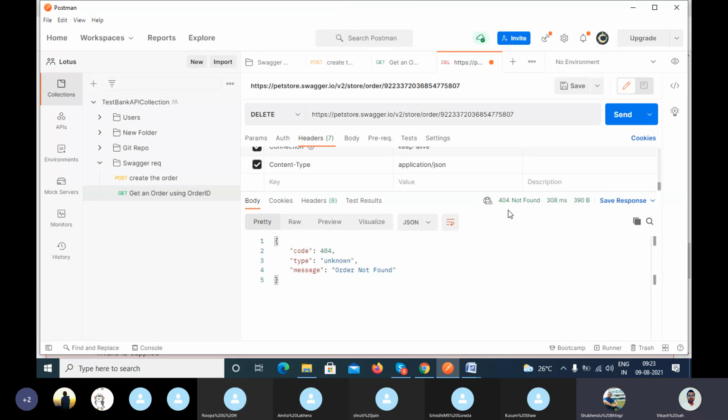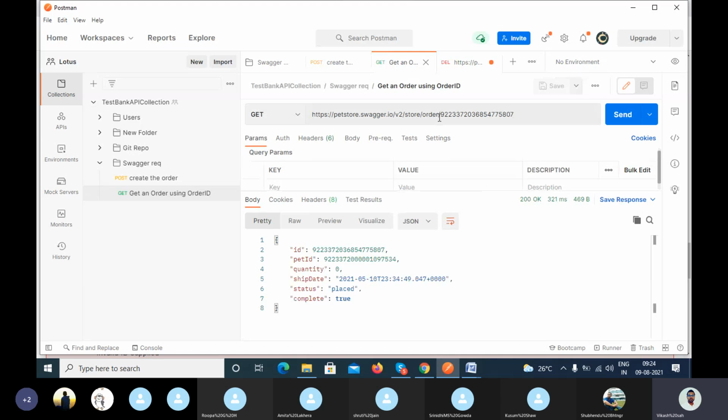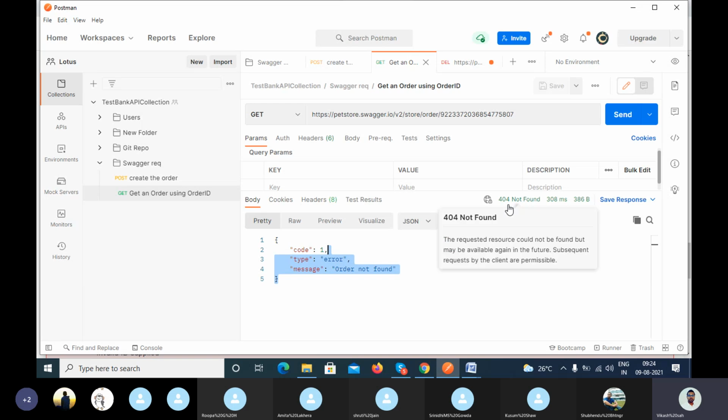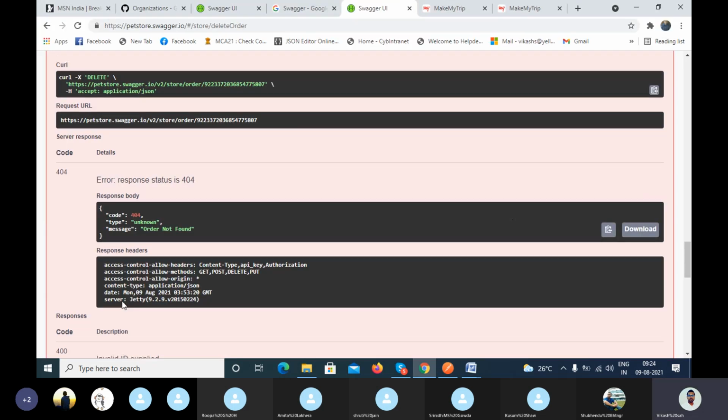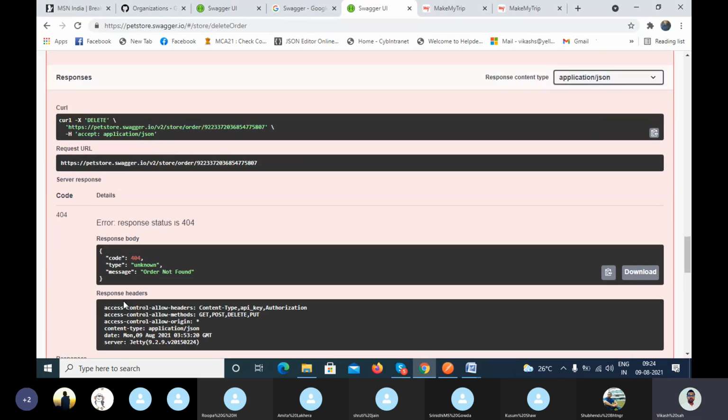Yes. Why is this error message coming? The first time it was 200, the second time it is 404, not found. Why? Because that ID doesn't exist now after deletion. Exactly. That particular order ID does not exist, that's why. Okay. Same thing when I use the get call with the order ID, you will get this error message. Can you see it here? 404 not found. Right. So this requirement is also working.